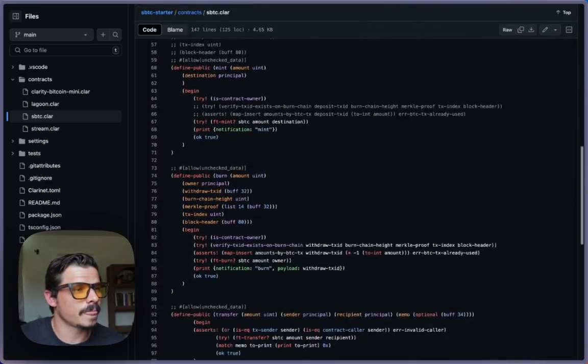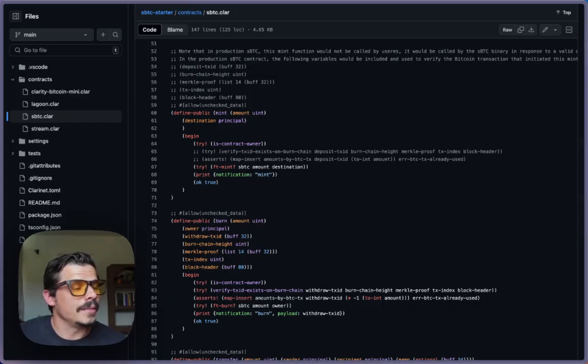And then down here we have this mint function. And this is where we actually mint our sBTC. You can see I've got these two lines commented out. In the production version of sBTC, how this will work is that whenever you deposit your Bitcoin in order to mint sBTC, the sBTC protocol is going to call this contract, which is first going to verify that the transaction where you deposited your Bitcoin on the L1 side actually occurred. And if it did, it's going to mint you the sBTC.